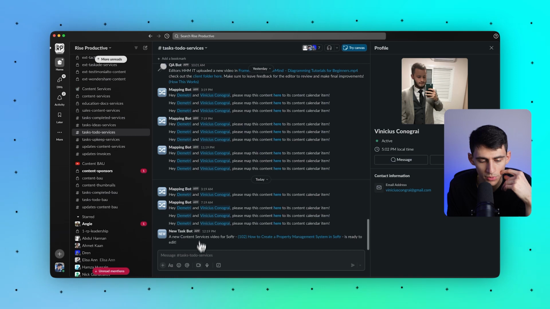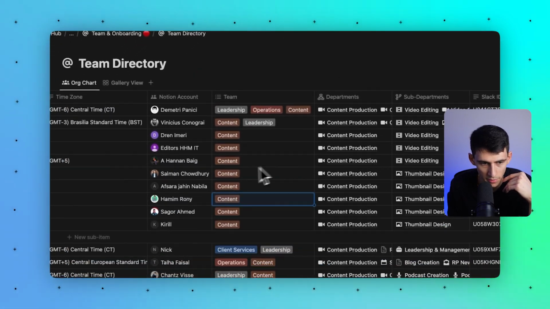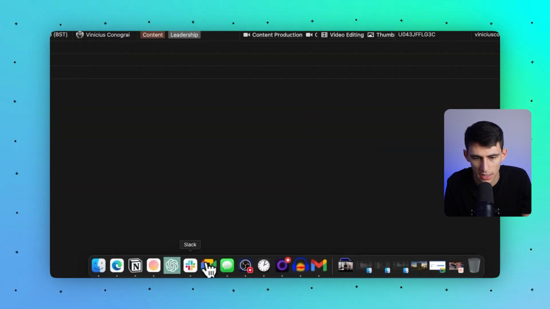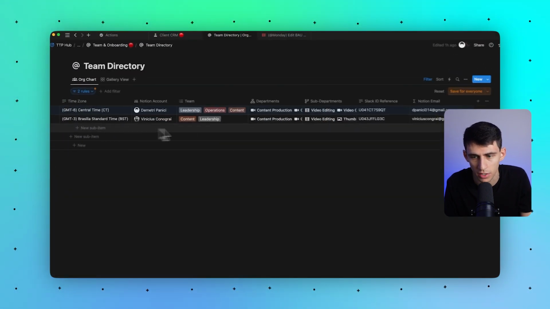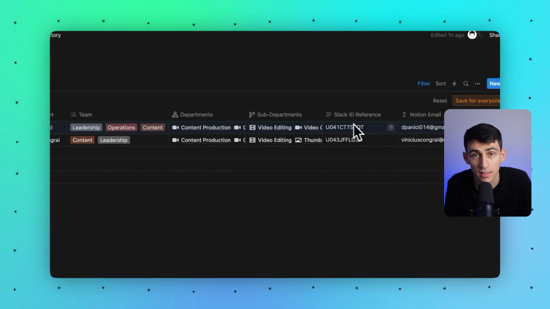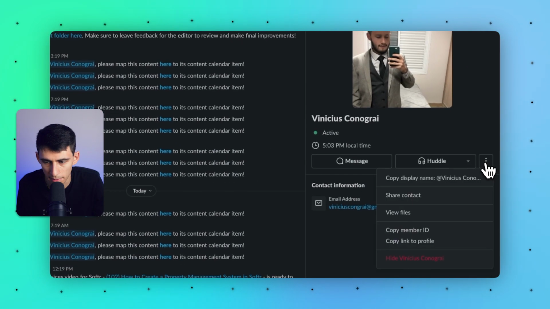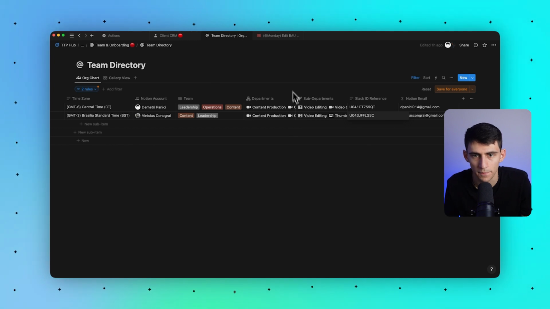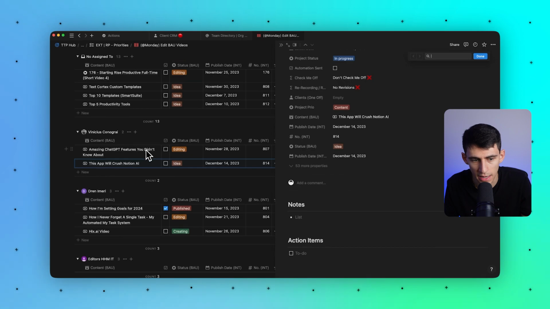So what you can do inside of Notion is create a team directory of different people. And you notice right here, I have myself and my editor. So what I can do is call out to him specifically by having a database inside of Notion that has his Slack ID reference number put here. So I can go to copy member ID, and then place this inside of his team directory input. Then, just as an example, I know that he needs to edit this video.